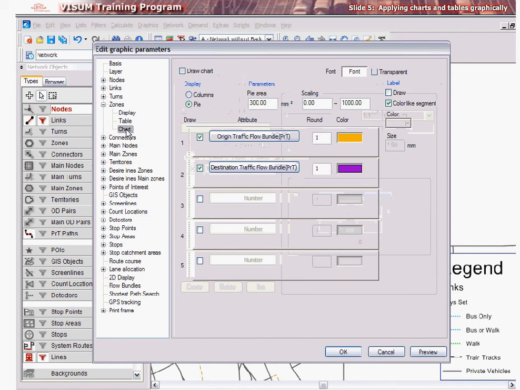We need to left-click the Draw Chart checkbox in the upper left and establish our display parameters. We'll choose a pie chart and set the pie area at 300 millimeters squared and the scaling from 0 to 500. Next, we need to establish the attributes being drawn. Left-click the Draw checkbox in the first two rows. This allows us to select attributes and parameters for these rows.